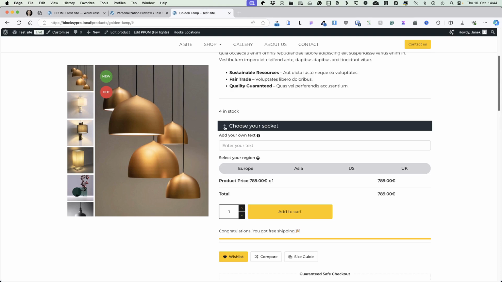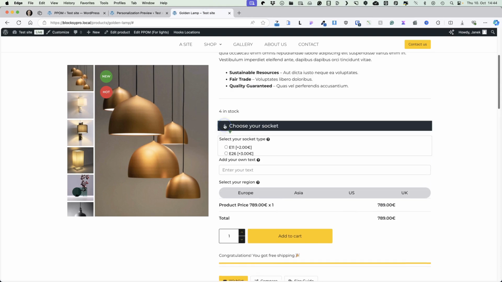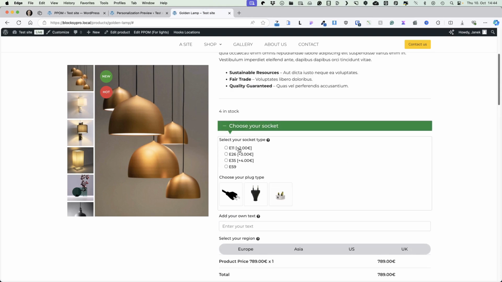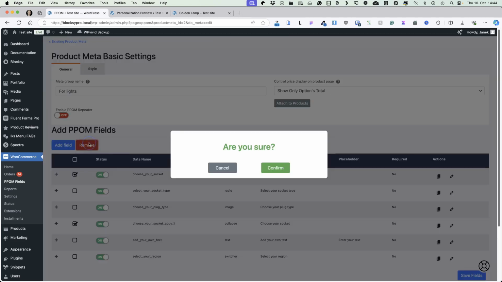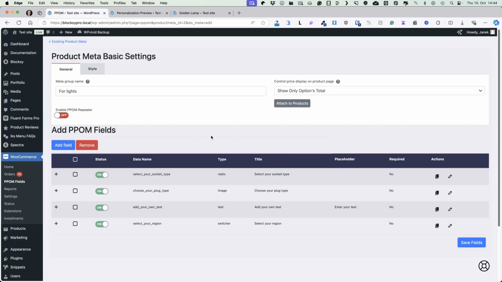Refresh and you'll see this is my collapsing field. If I click on it, it contains 2 fields. I can set them to be optional for users to select. If I don't need those, I'm gonna just delete the starting point and the ending point. All the fields that are between those 2 are displayed inside the collapse field. Let's remove it and done.